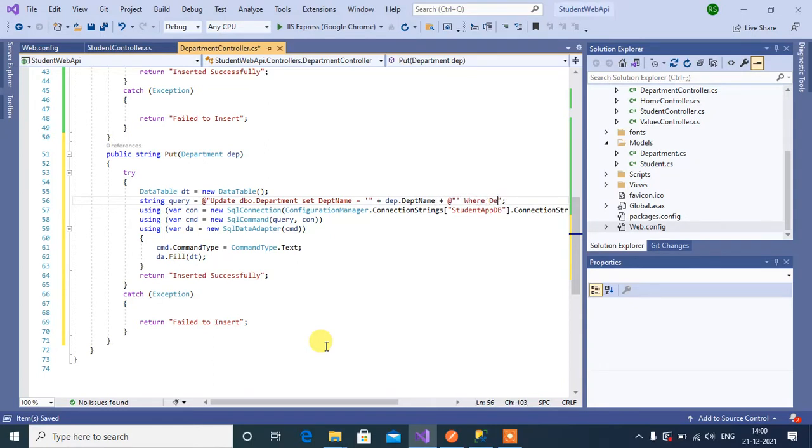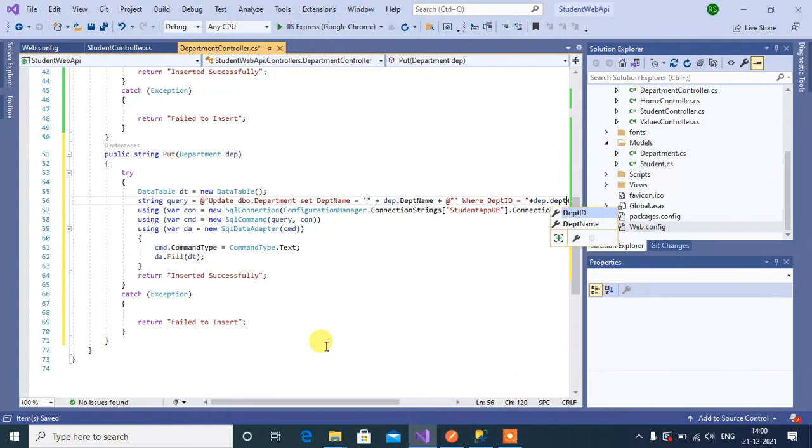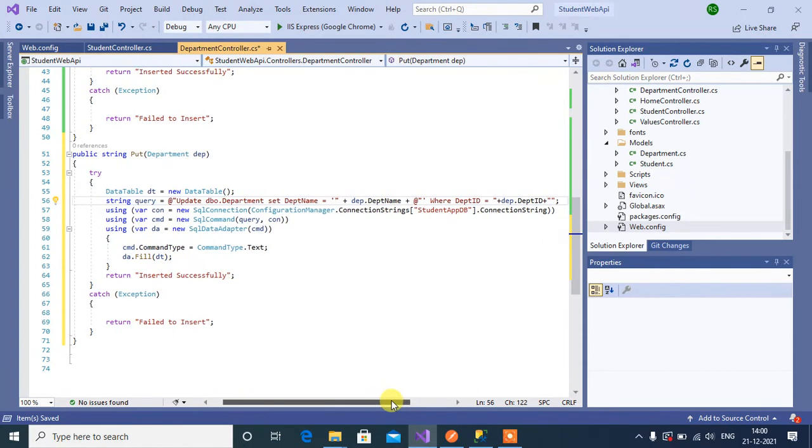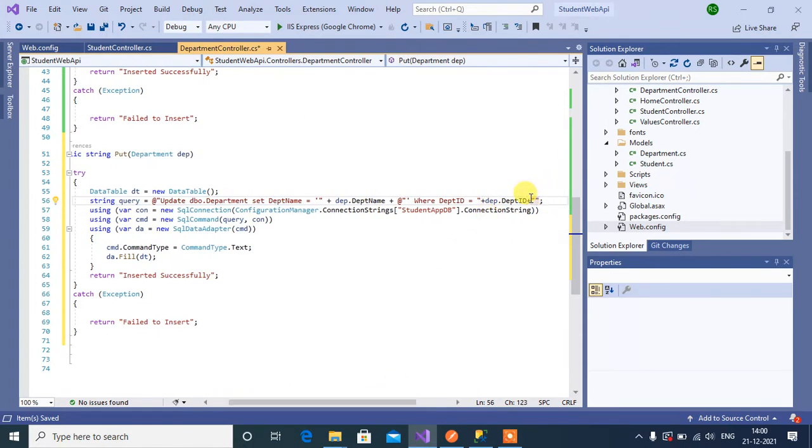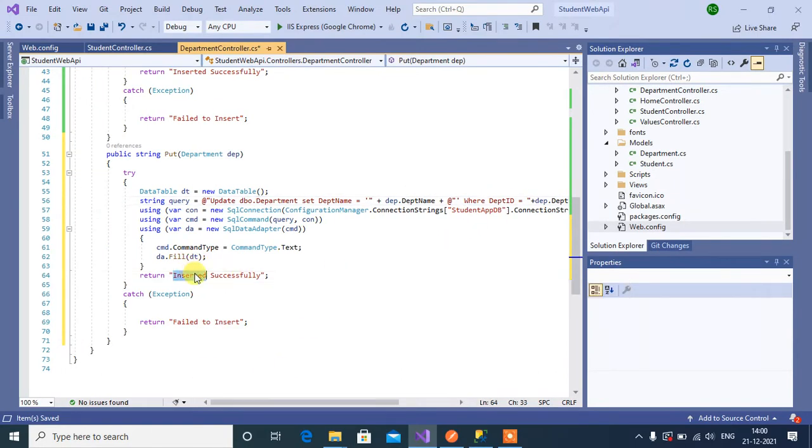where department ID equals double quote, then plus symbol. Here dep dot department ID, then at symbol here. Okay: update, table name, set department name column name, where condition. Okay, that's it. Now we have to modify this message: updated successfully, failed to update.